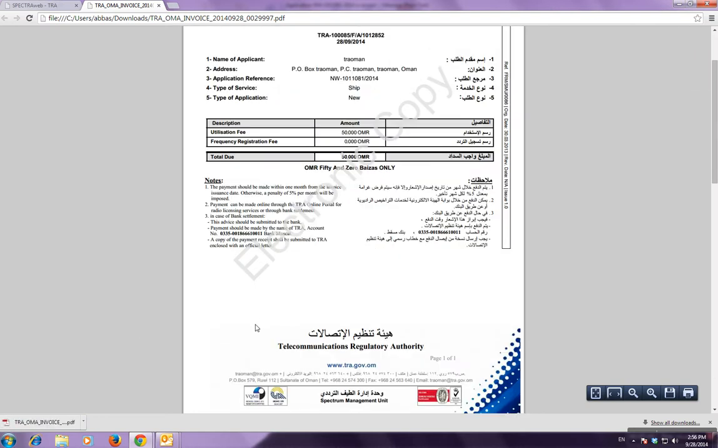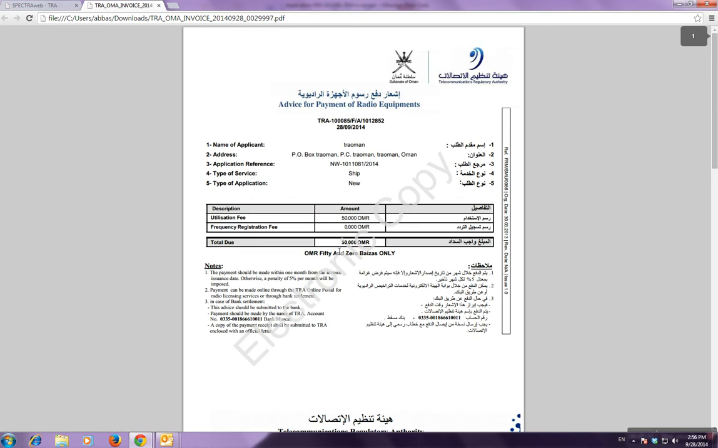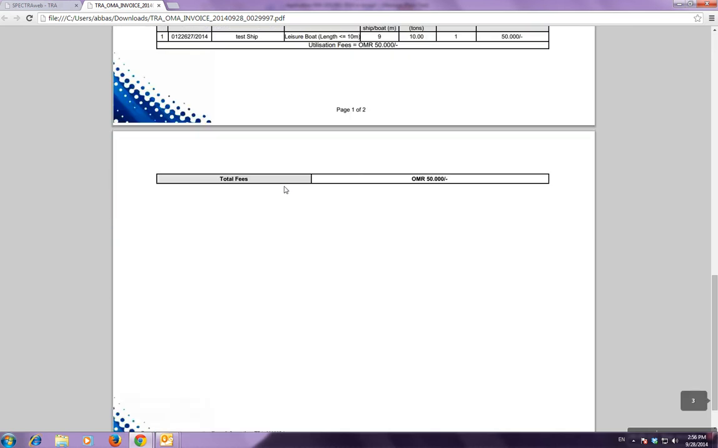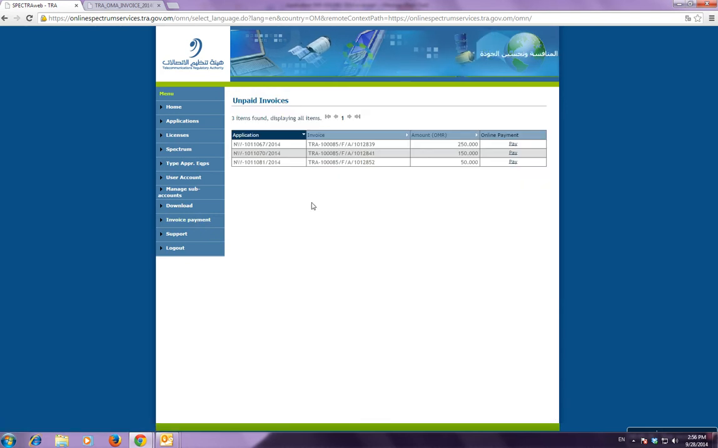Here in the first page it shows the invoice, which is about 50 Riyal Omani, and the second page contains the details of the fees. After that we will go back to the portal and try to pay this invoice by clicking on invoice payment, then selecting the correct invoice, which is the last one, and click on pay.